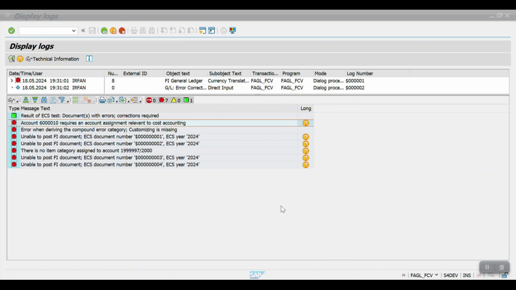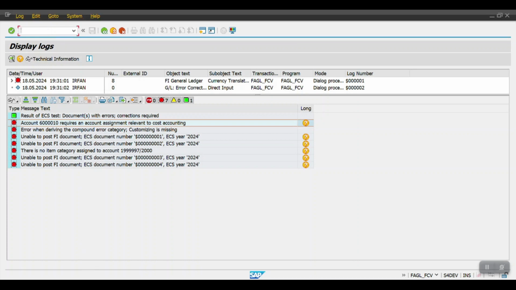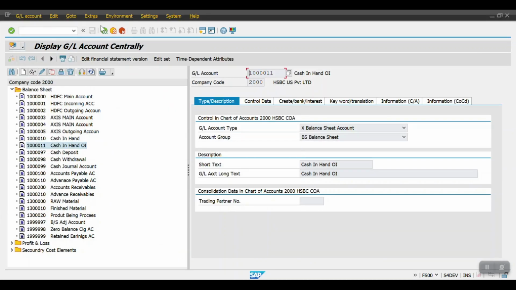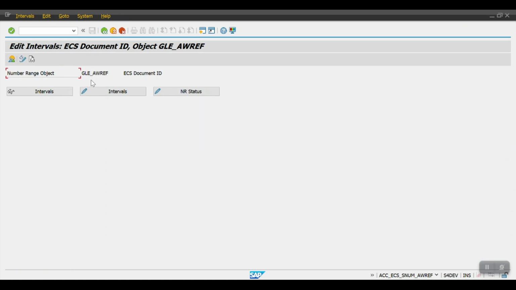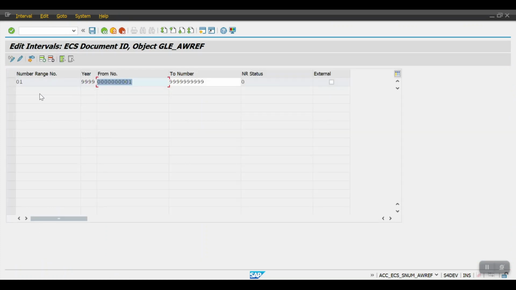For the number range maintenance, we need to access the transaction code. Let me open another session. Okay, we need to use the transaction code acc_ecs_s_number_wr, and then hit enter, and then click on interval here.